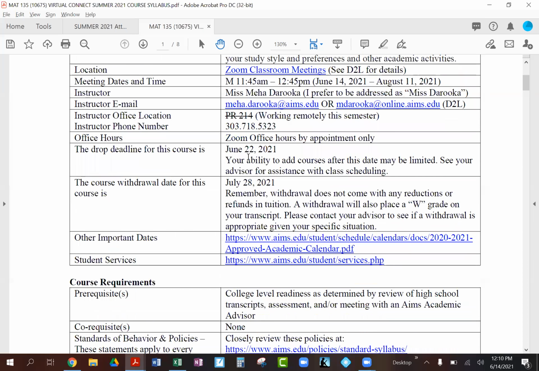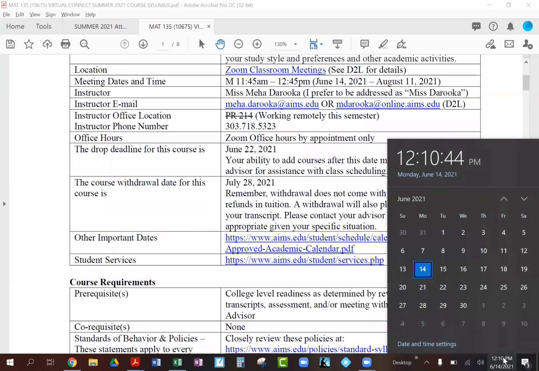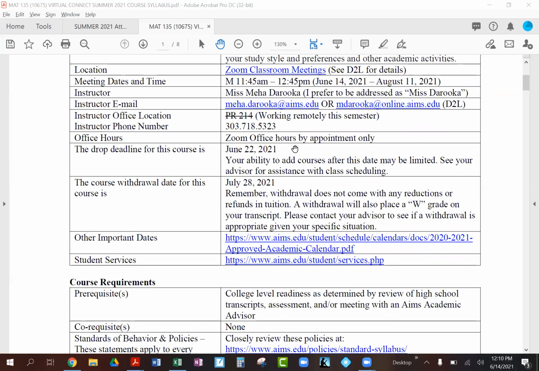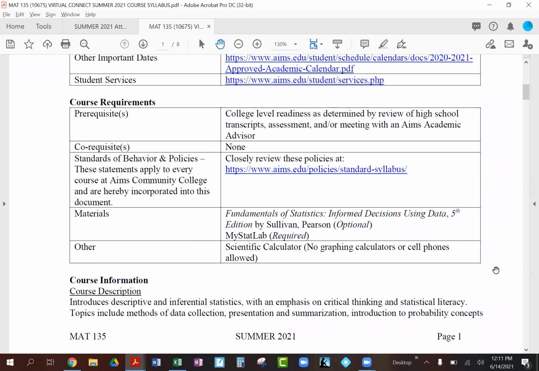So you can see June 22nd, which would be what, next week on Tuesday? Yeah. So next week by Tuesday is your drop deadline. And then next month, you will have the withdrawal deadline. If you just wanted to see the different important dates and stuff, you have your link to the academic calendar here, and a link to other student services that you can look through. And then just the information about your class.